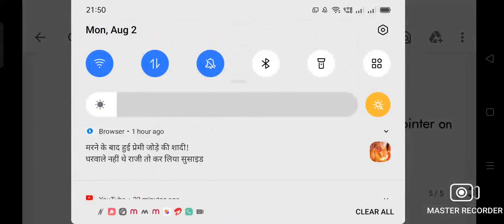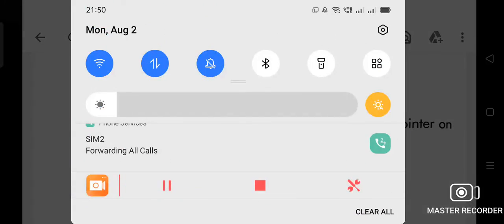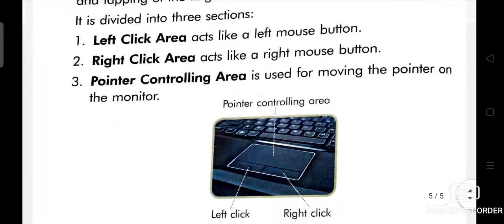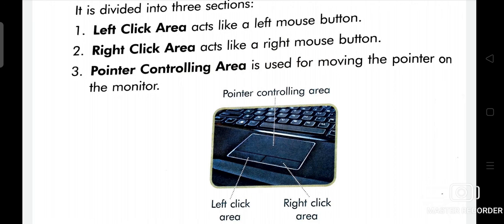So my dear students, with this topic your chapter has been completed. I hope you will read this chapter very carefully and with correct pronunciation.